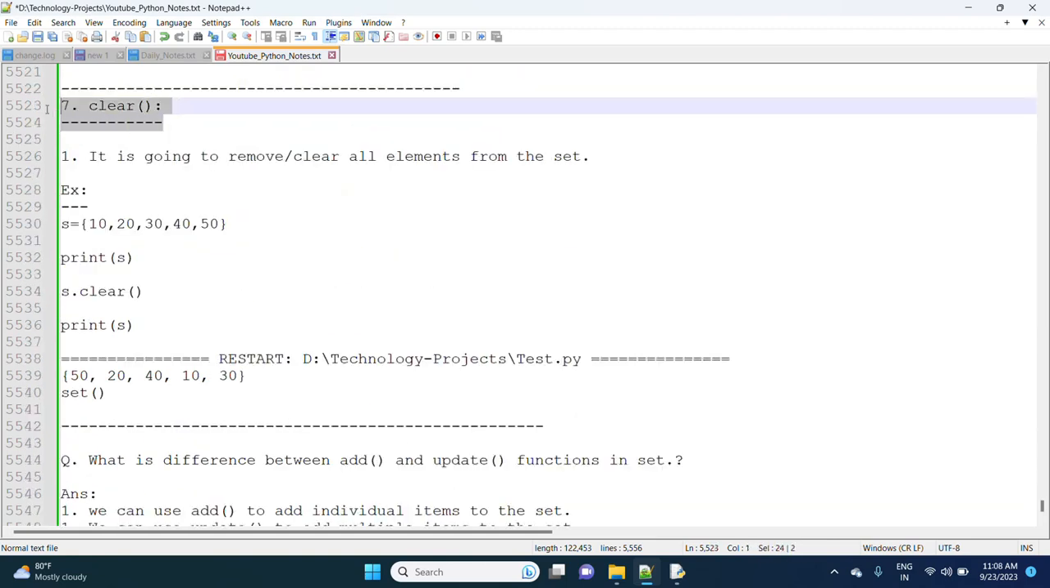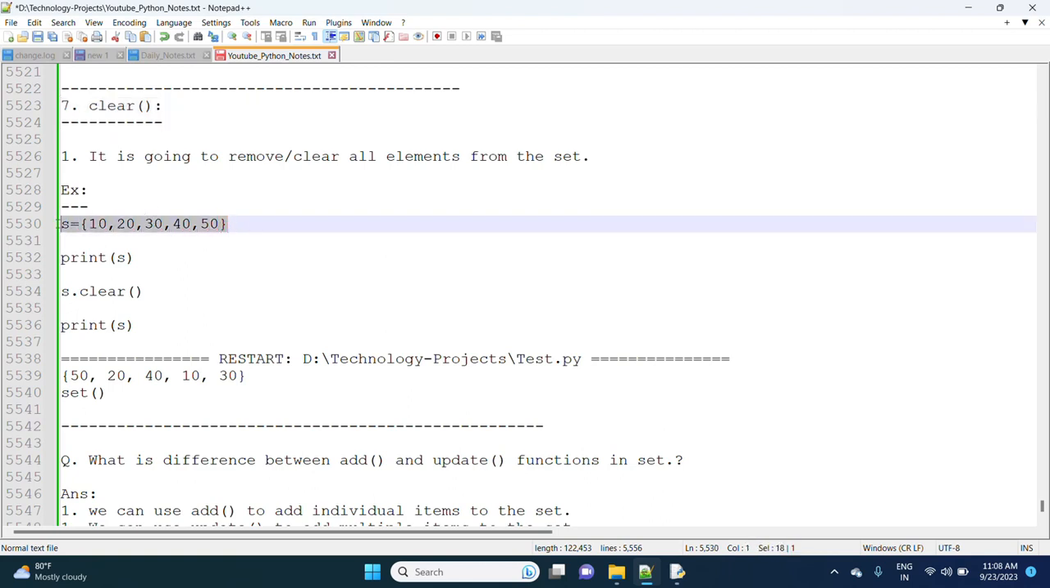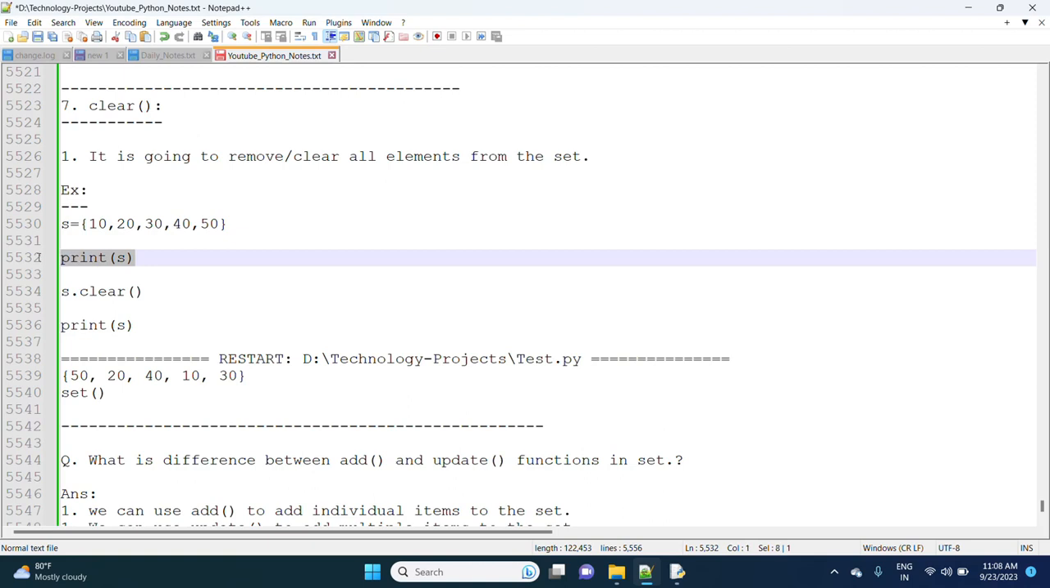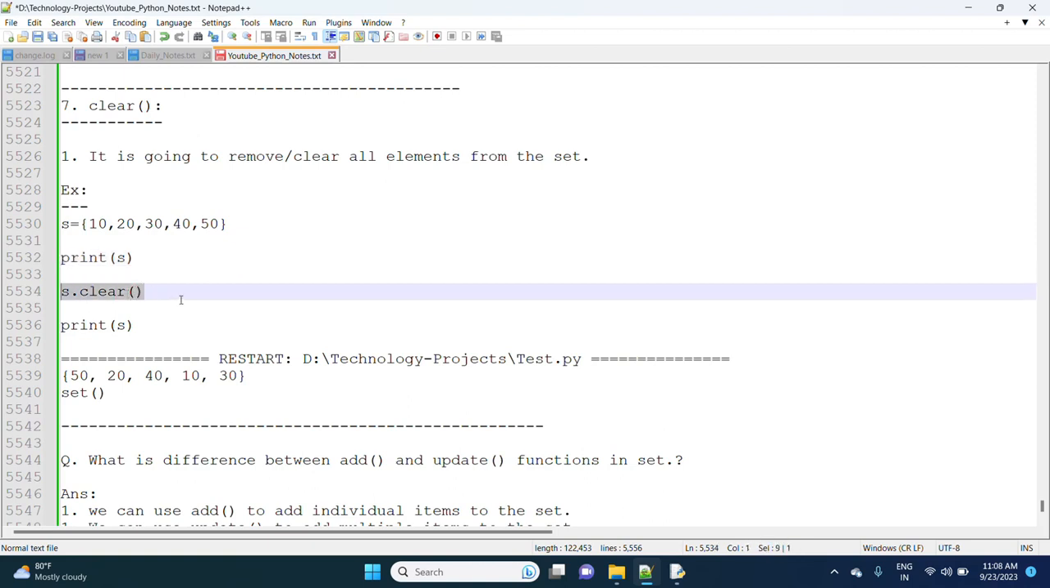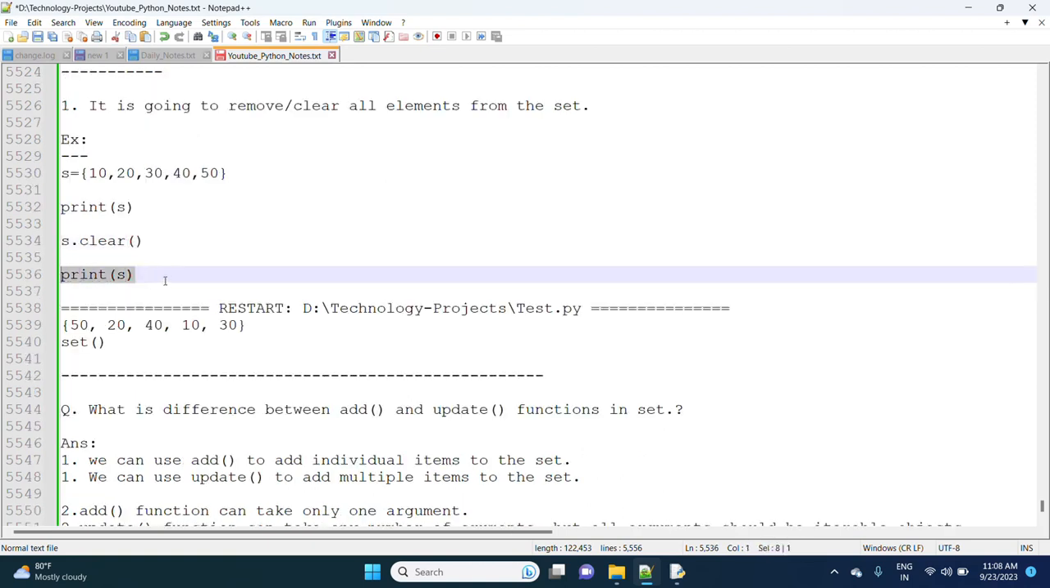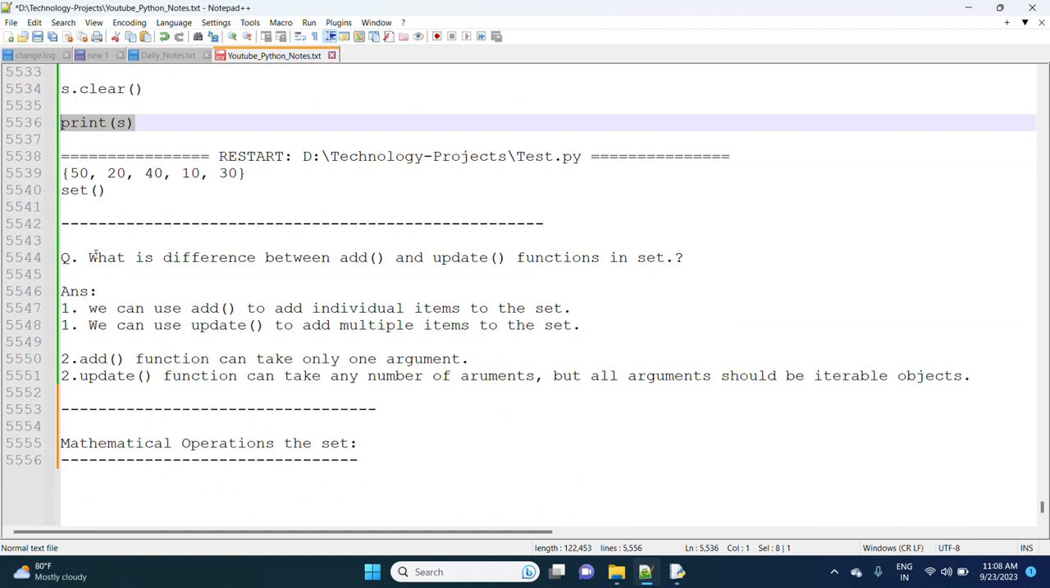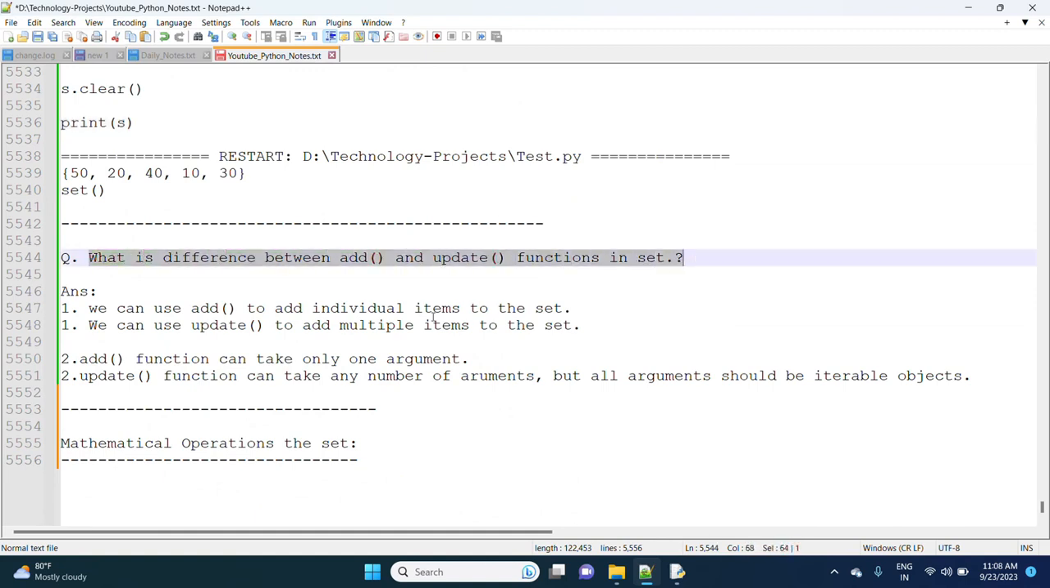Next, the clear function simply removes all elements from the set. Here, after taking all the elements, printing s.clear means print s, and we are not observing any elements in the set. This is nothing but the clear function. And we observed the difference between the add function and the update function on a set.